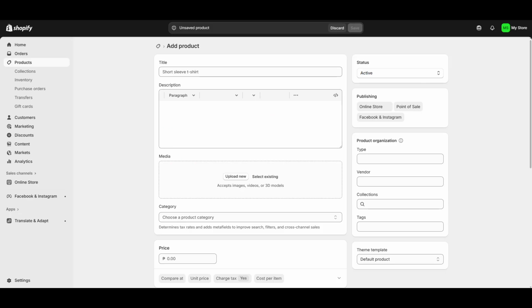The first step here is to give your product a name. It's essential to select a name that accurately reflects what you're selling. Remember, this is the first impression customers will have, so make it clear and appealing.